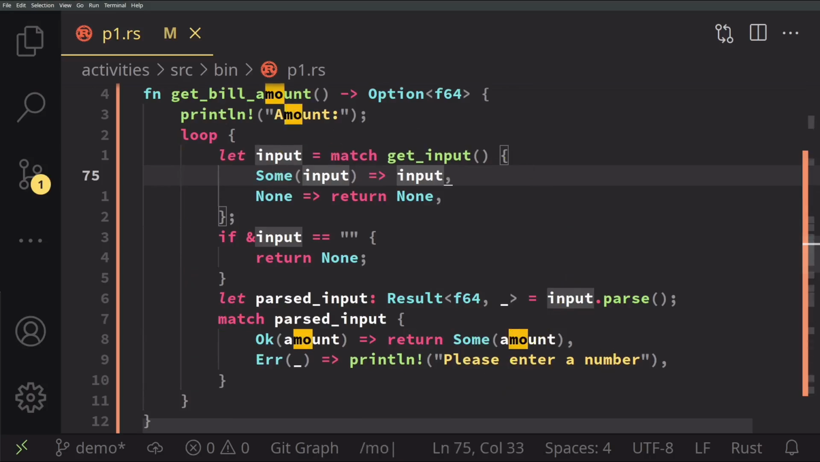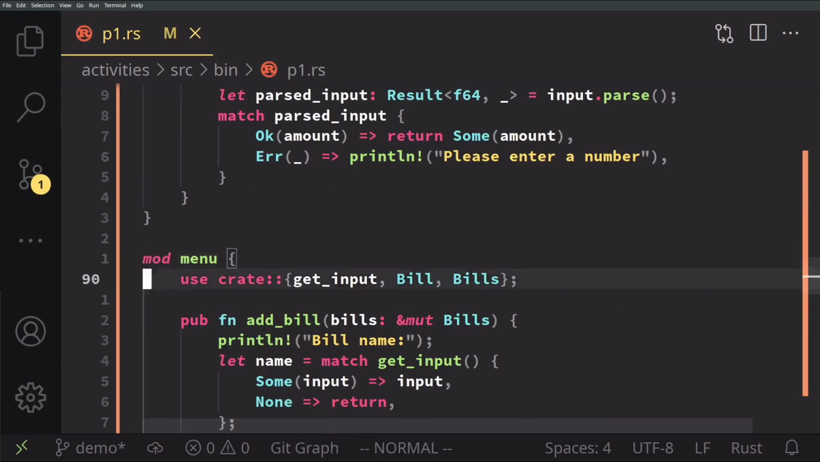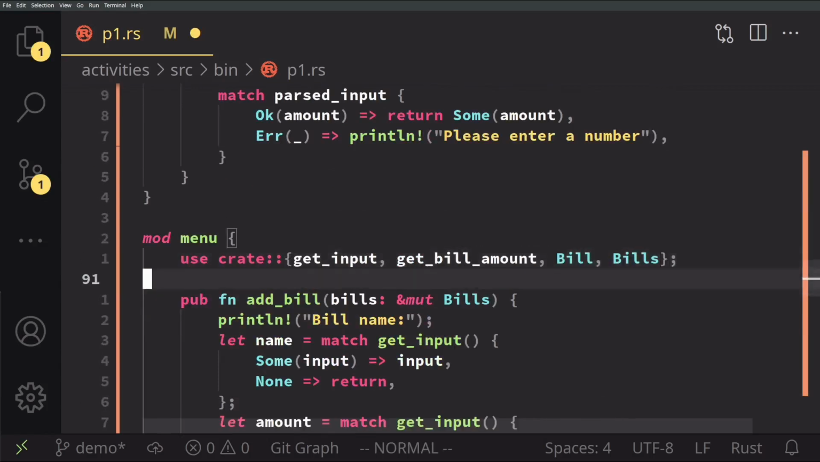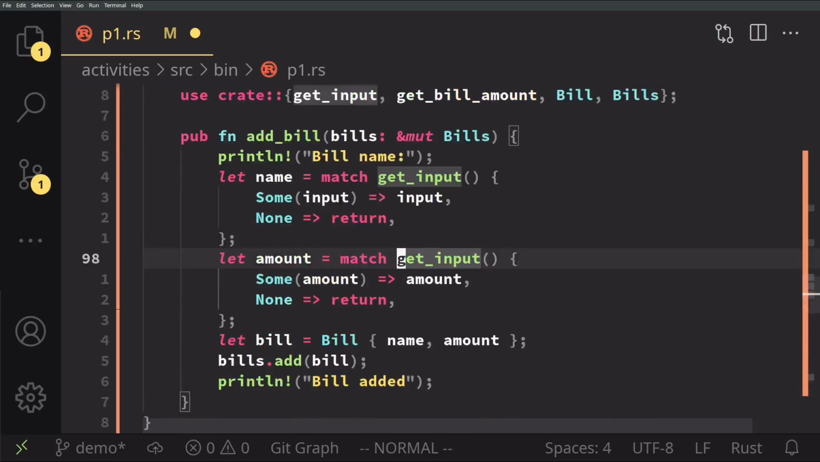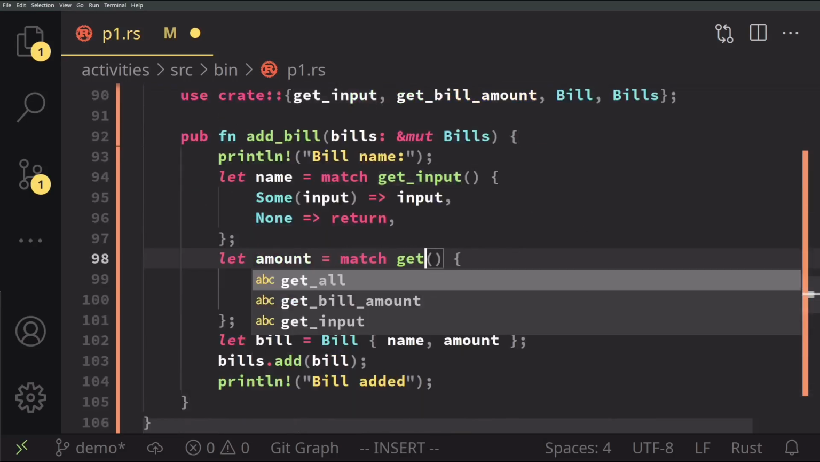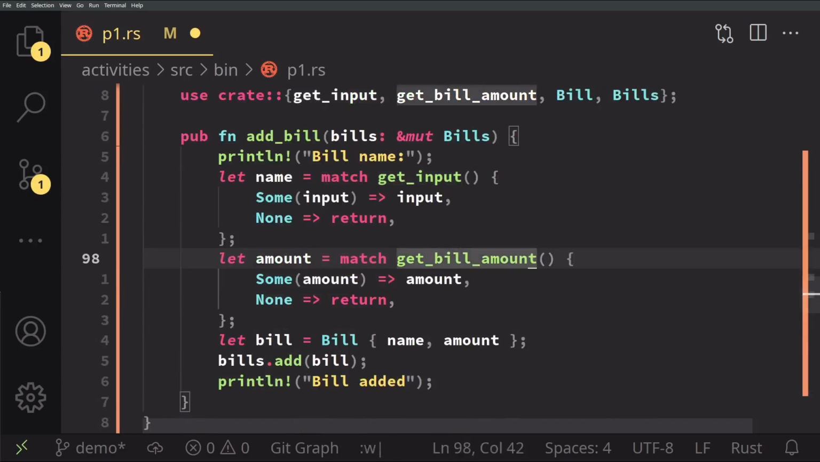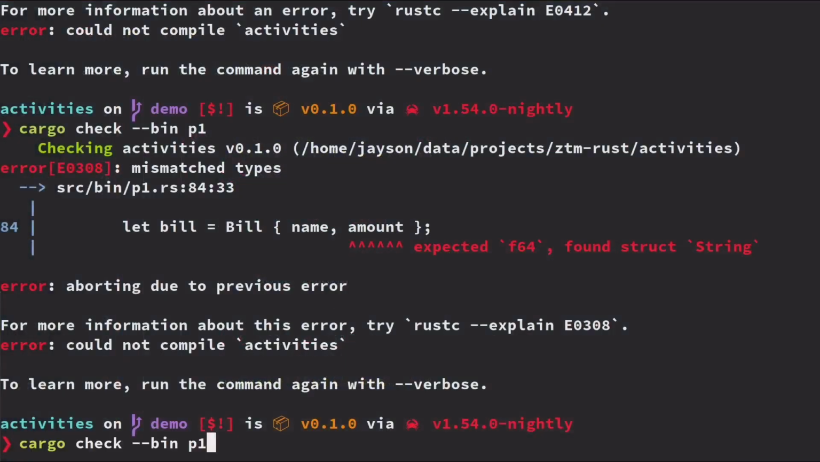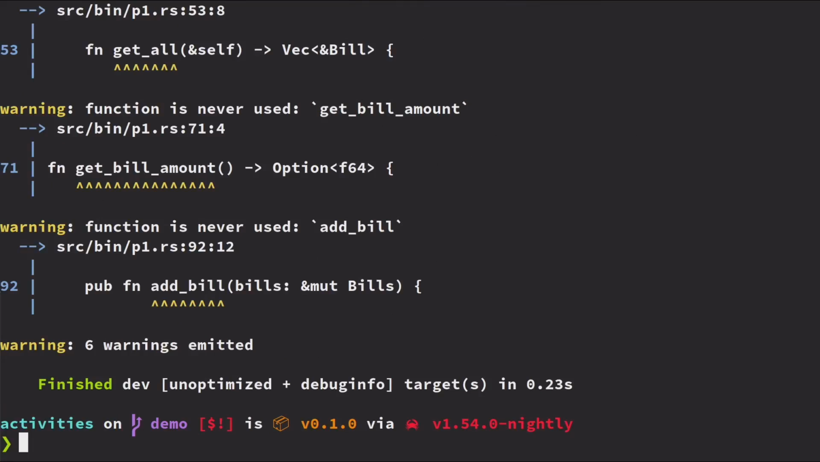Now we can go back to our menu module and utilize this getBillAmount function. So we'll need to import it. So we'll use getBillAmount. And now we can replace this getInput with getBillAmount. And so now the amount here is going to be an F64 instead of a string. So now we'll do a cargo check to make sure we've done everything correctly. And we don't have any errors, so we're looking good. We still have plenty of warnings, but that's mostly because we're not utilizing all the functions yet.